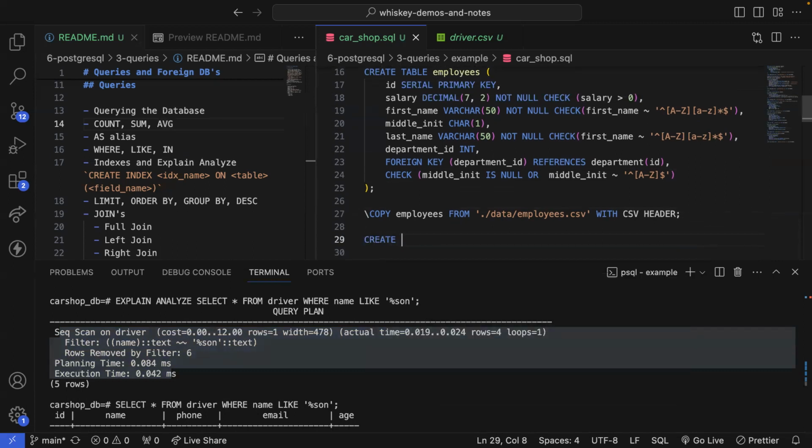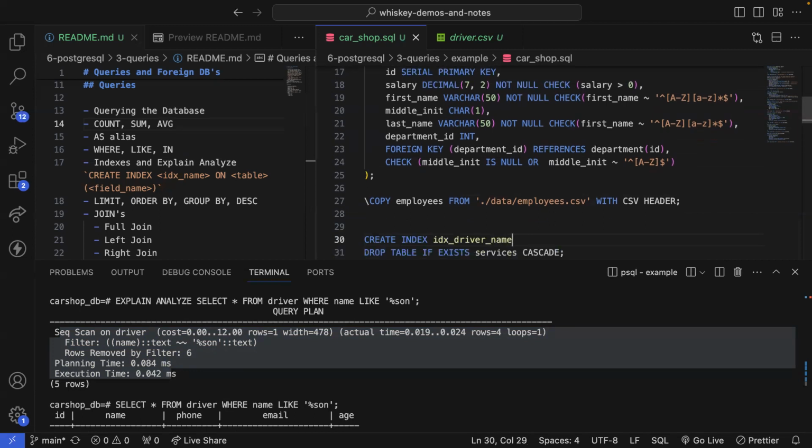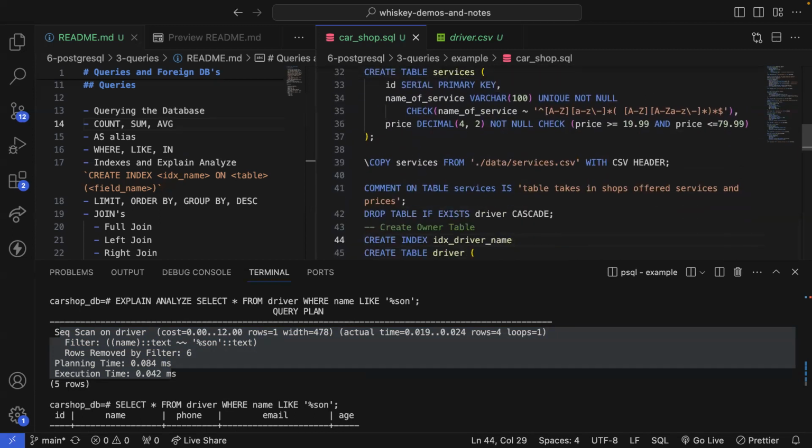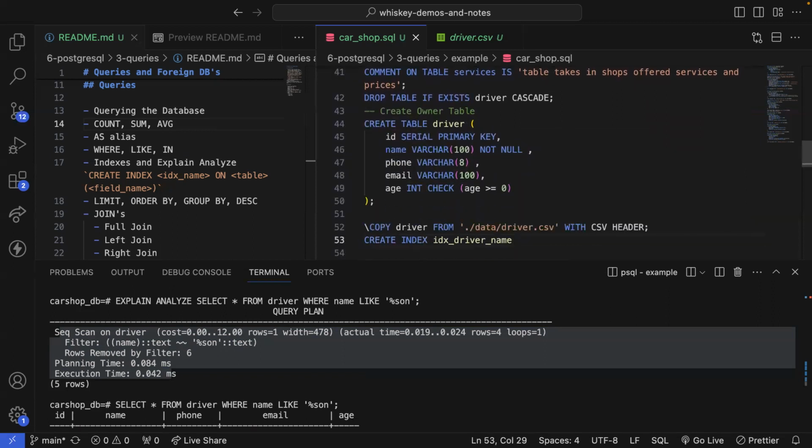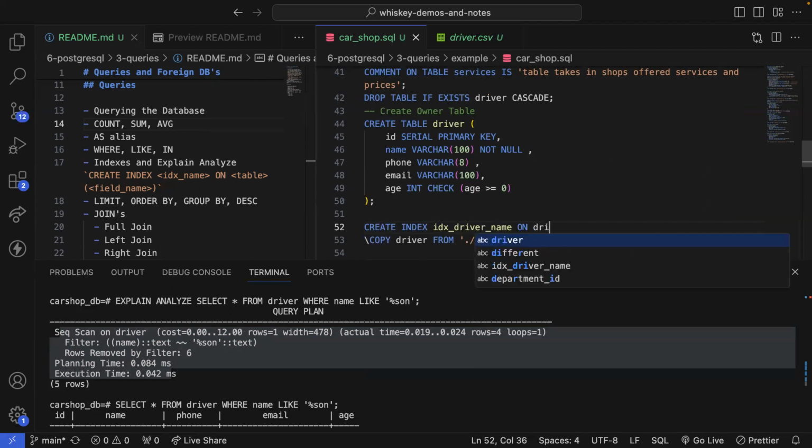So I'm going to go ahead and create index, my index name. So I'm going to say IDX driver name. And I have this in the wrong spot. Let me find my driver table. Okay, so here's my driver table. It's dropping if it already exists, and I'm creating an index for my driver. I'm going to say that it's going to be on the table driver in the field name.